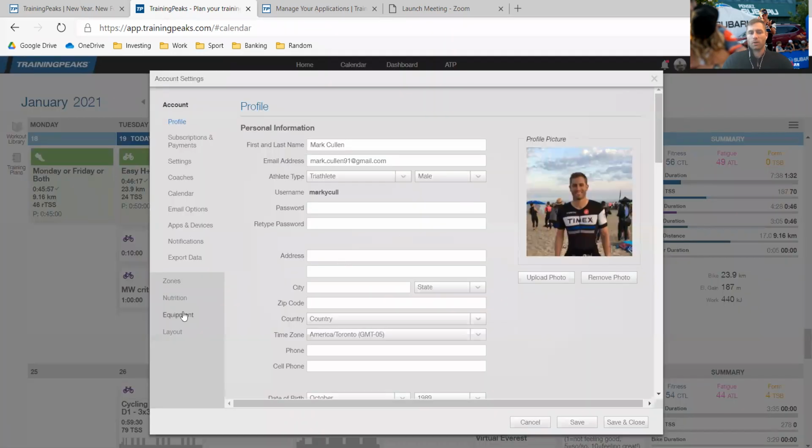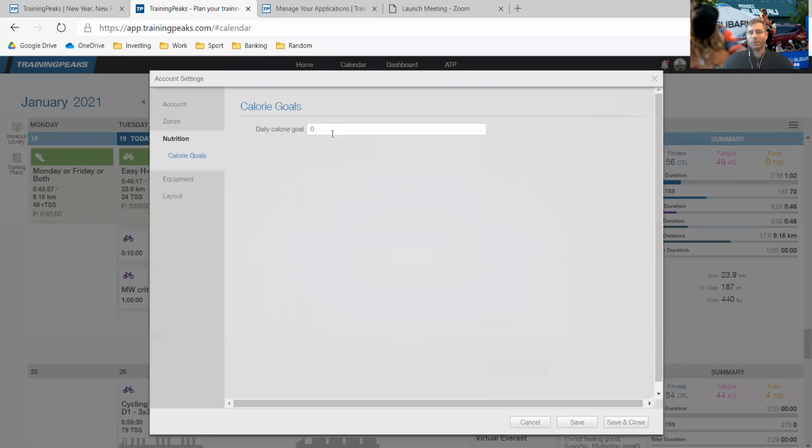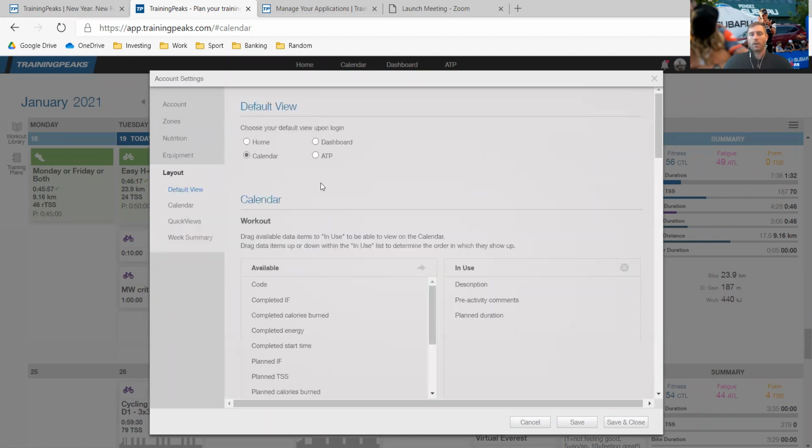In the settings area, you can also do other things around nutrition. I don't typically use these, but I'm just showing the options TrainingPeaks has. Calorie goals, different equipment. If you have shoes or bikes, you can track how many kilometers you've had on them. And then layout stuff. I usually don't mess too much with that.